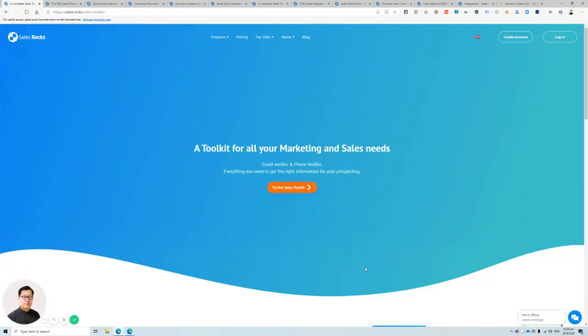Today we're taking a look at Sales.rocks, which is a toolkit for marketing and sales. Basically, it's a combination of different solutions which allows you to find company data, business contact information data, as well as put it together in the form of email outreach tools. So all in all, let's take a look at what it brings to the table.